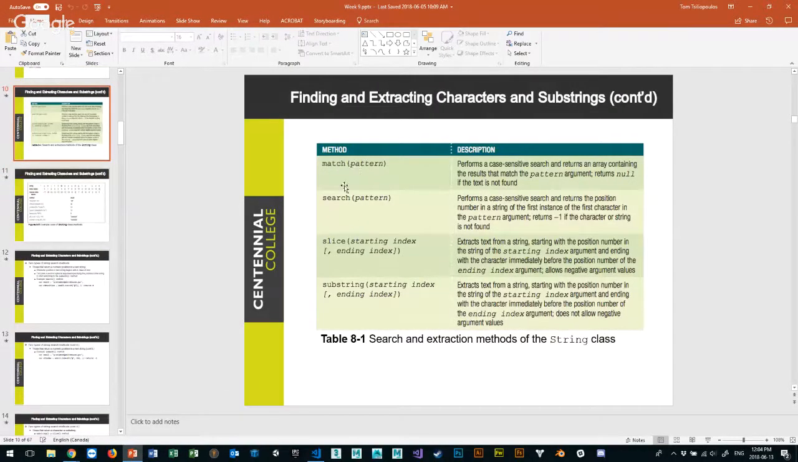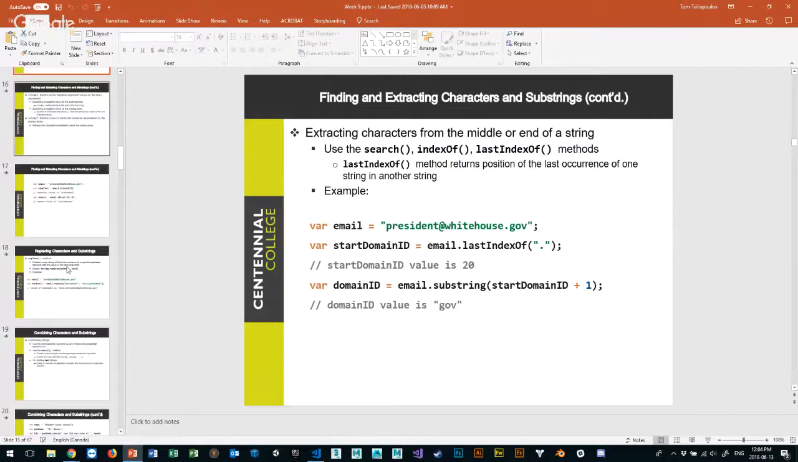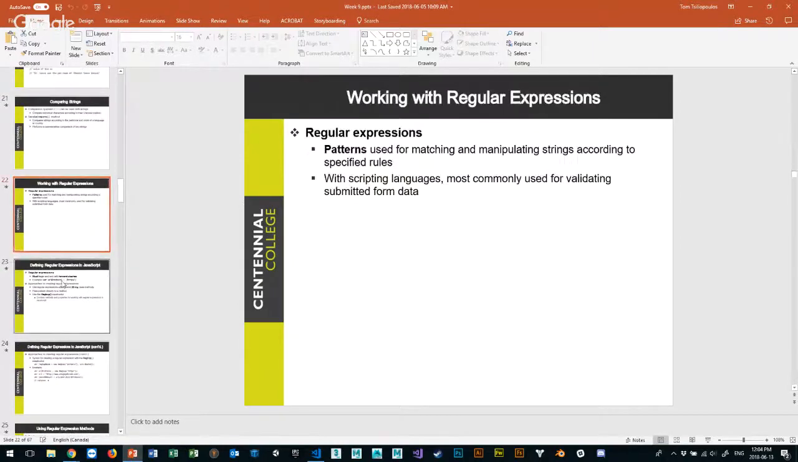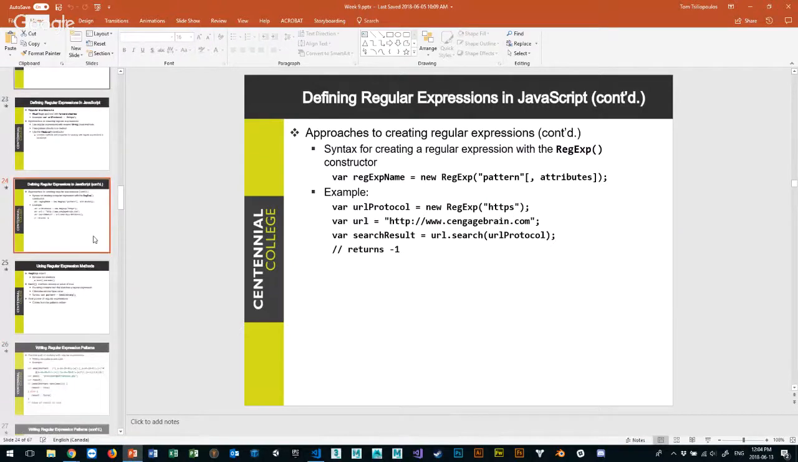Notice that there's match and search, and there's also going to be a replace. But notice the pattern here. It says that it is a case-sensitive search and returns the position number in a string of the first instance of the first character in the pattern, and it returns -1 if it's not found. Now, we don't care about that. All we care about is the pattern. But I wanted to show you that it also applies to strings. You can use regular expressions to search whole strings to make sure that they're correct, like this one.